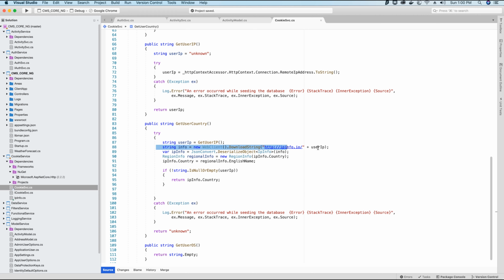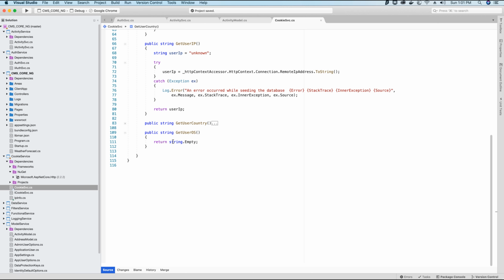But note that with ipinfo.io, you cannot call this endpoint too many times, because your IP can be banned. Also, you cannot use this for making money out of it. You cannot resell it. It's only for educational purposes. So now let's go back to the other method, which is the get user's operating system.